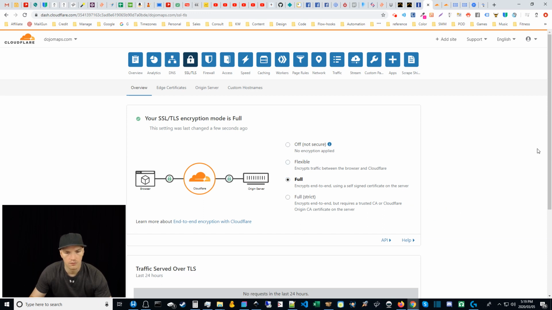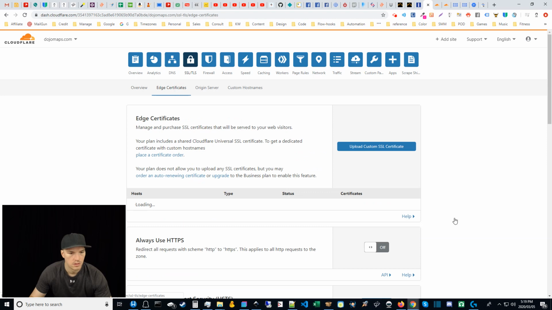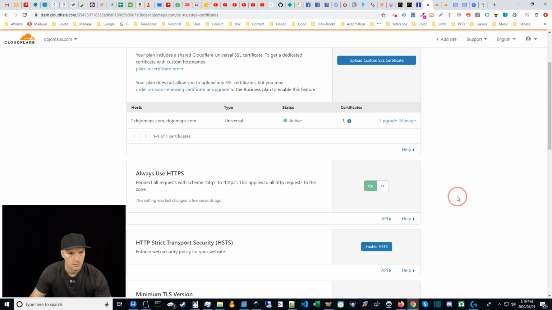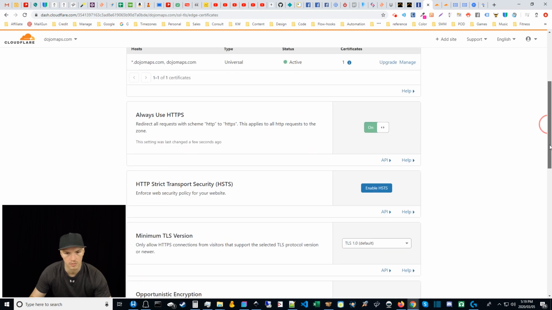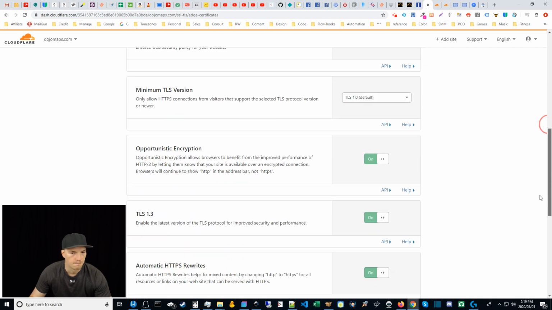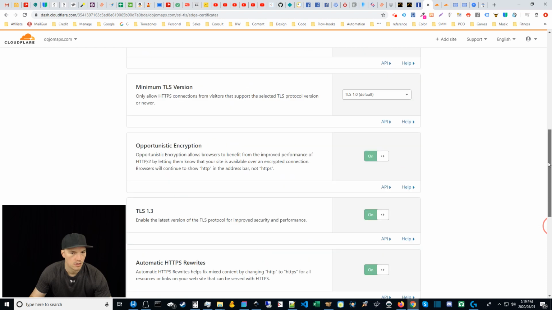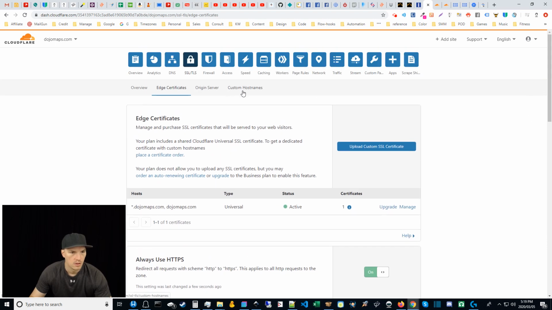This is fine though. You're going to do full encryption, and then under edge certificates, you want to do always use HTTPS. So that should be checked off. And you can see here, it's already issued certificates. They're auto renewed, and it just deals with it automatically. It's really great. Automatic HTTPS rewrites needs to be turned on. This other stuff should be fine. I don't think anything else needs to be set here.